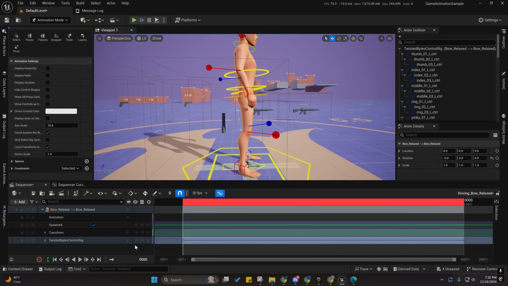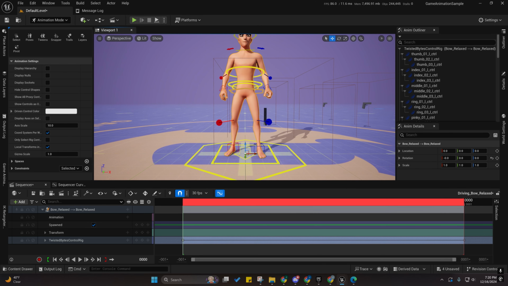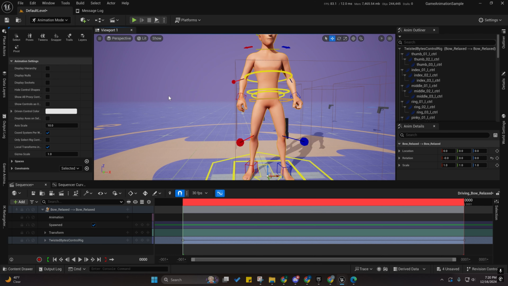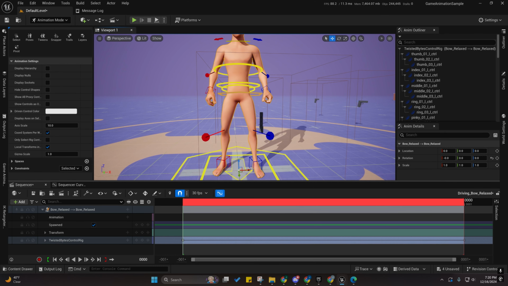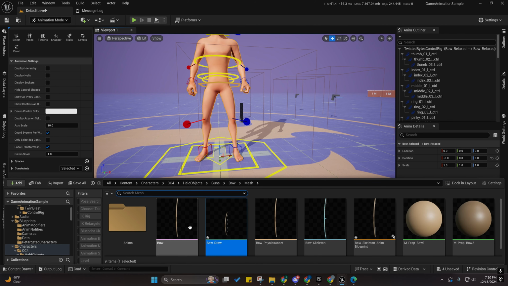But you can also retarget those poses that I already have to your character, fix them, and then retarget them back. So this part of it will work the same if you retarget from those, and then you'll be retargeting them back as I show you after I'm done. So the first thing we need to do is pull the bow out.